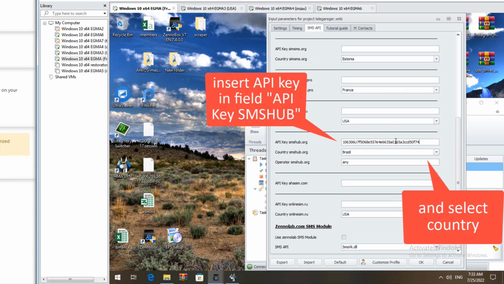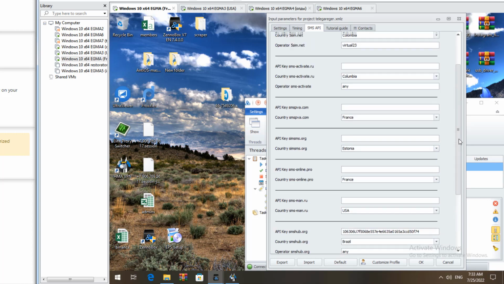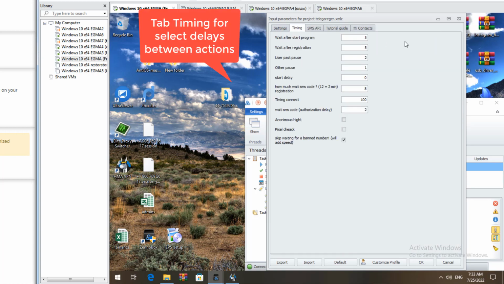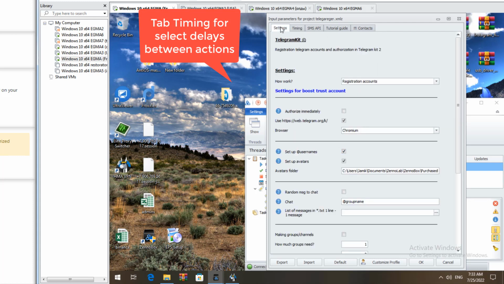Enter the API key in the field for SMS Hub and select the country Brazil, and select the SMS Hub service so that the program understands which service to use. Also in Telegram Kit 1, you can set various delays and timings. Select the registration mode.